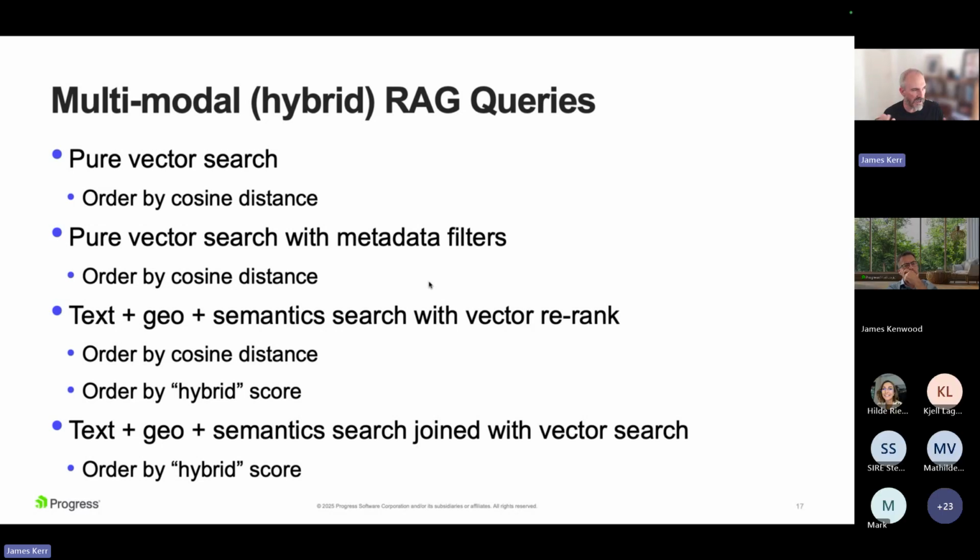And so conceptually, documents that match both your sparse vector queries, your lexical or text queries, and also are close together from a vector perspective, those are going to be the most relevant documents. And with MarkLogic 12 and the Optic API, you're able to run those types of queries.